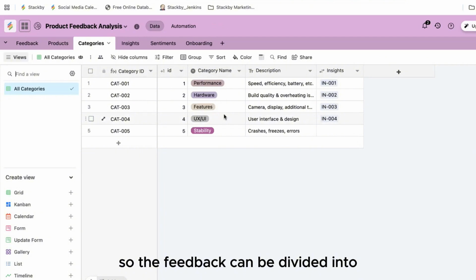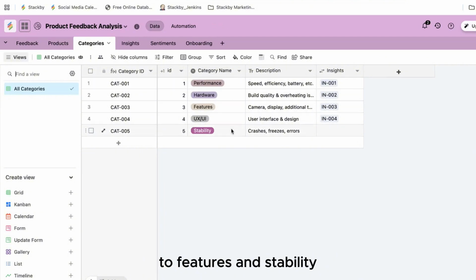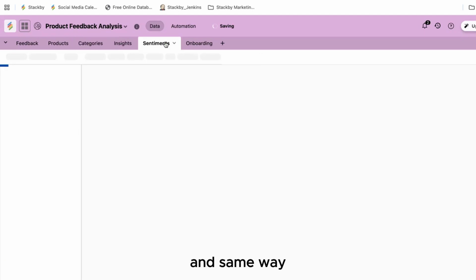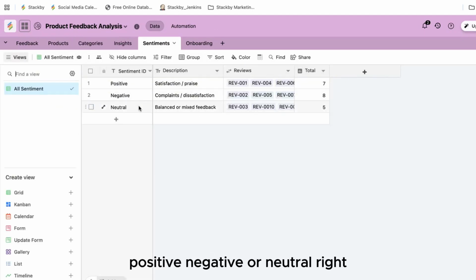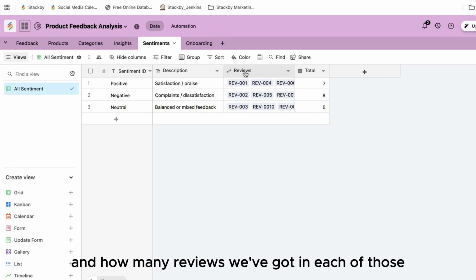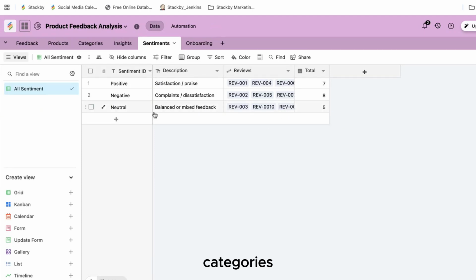So the feedback can be divided into different categories from performance to hardware, features and stability. And same way, if I want to look at the sentiment analysis, that is positive, negative or neutral, right? And how many reviews we've got in each of those categories.